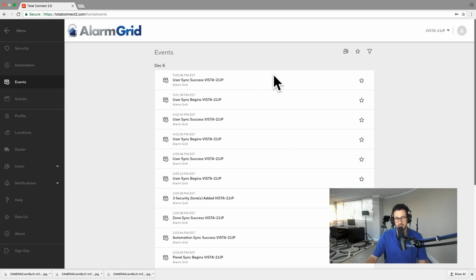So that is how you add and delete user codes from Total Connect on the web. If you have any other questions regarding adding or maintaining user codes in general on Total Connect, you can email us at support@alarmgrid.com.